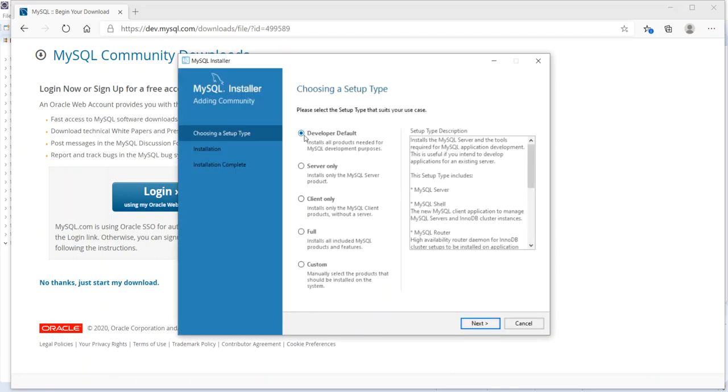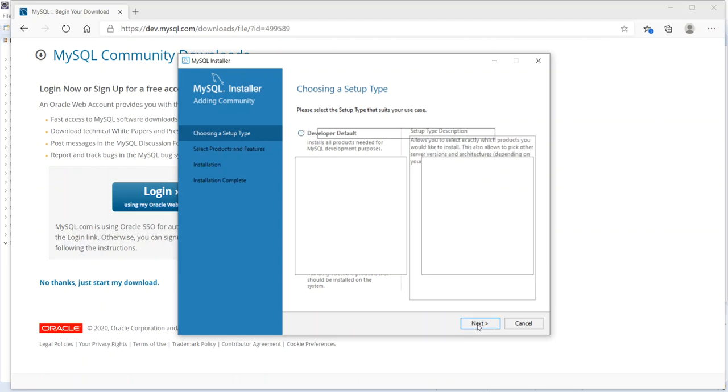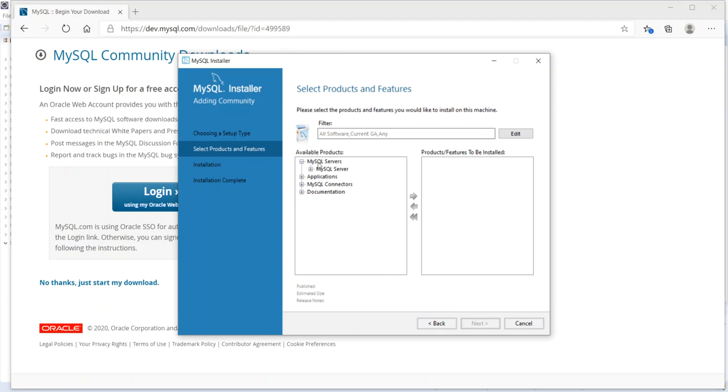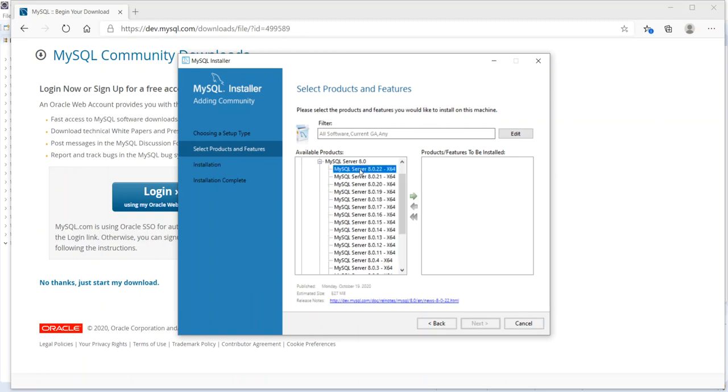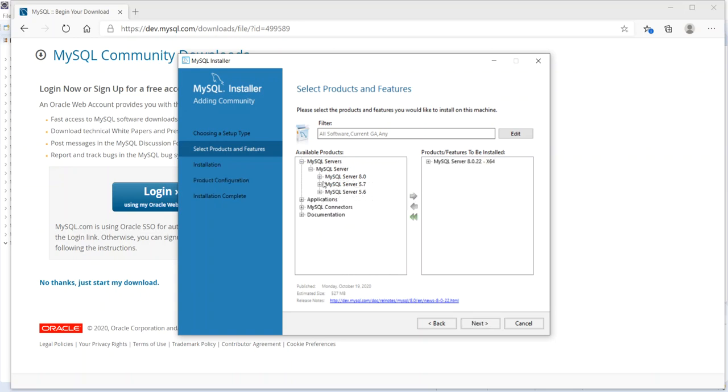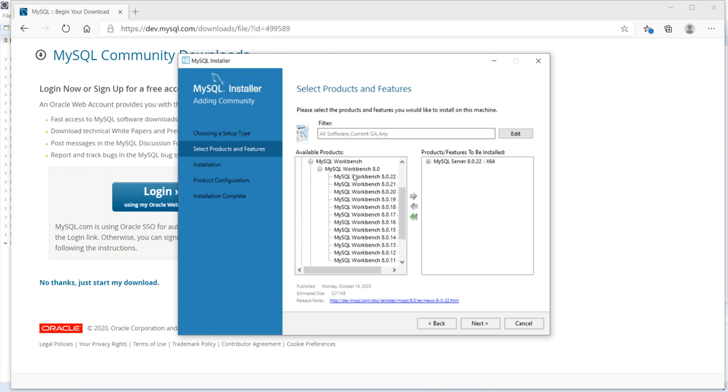All right. So I'm not going to do the default, developer default. It puts a lot of stuff you don't need in. I'm just going to do custom and hit next. I'm going to put the MySQL Server in there. MySQL Server 8.0. Hit that green arrow, move it over here, and that's what's going to be installed. For applications, we're going to need the Workbench. So go to MySQL Workbench 8.0, 8.0.22. Hit the green arrow, move it over.